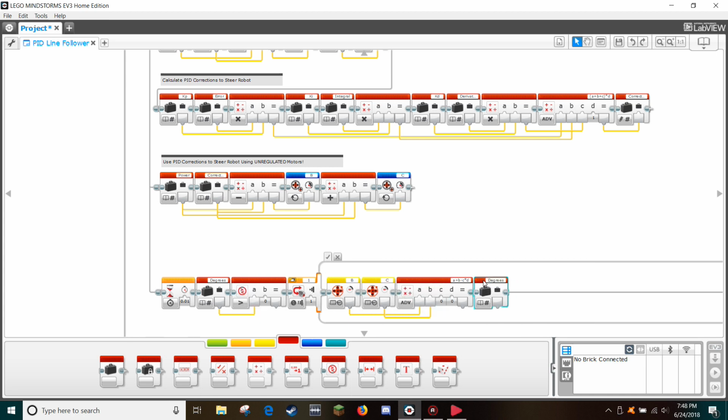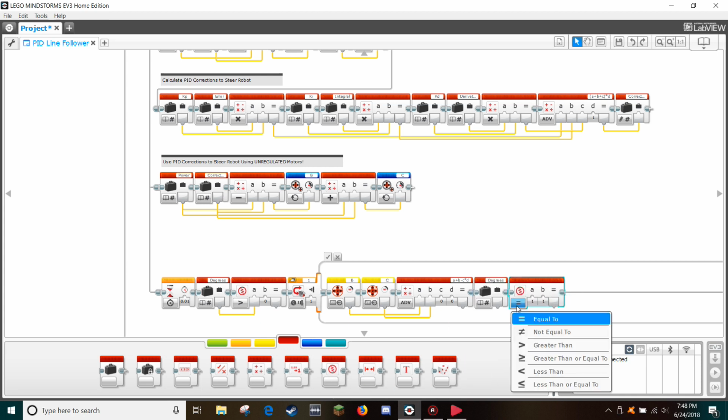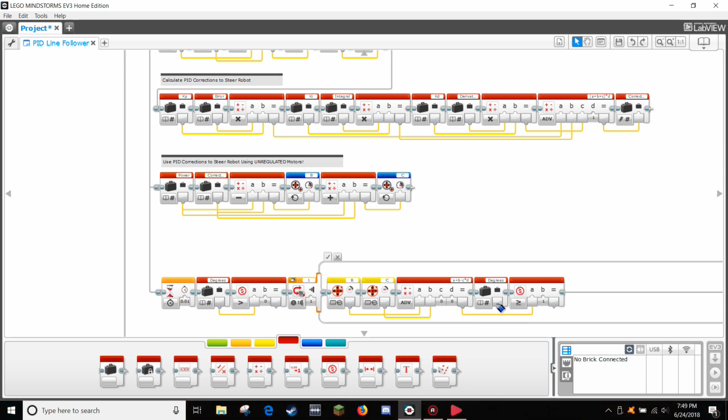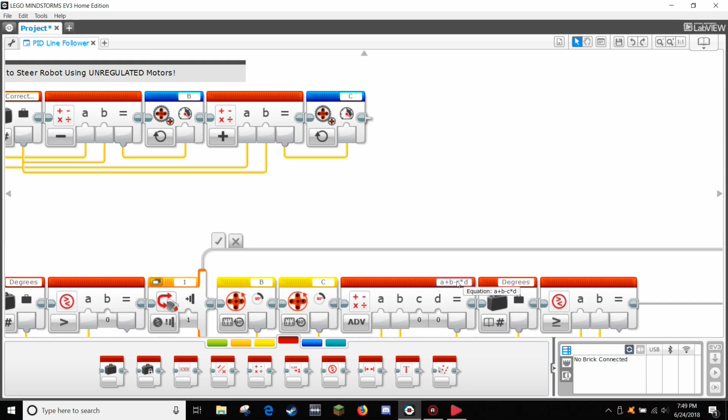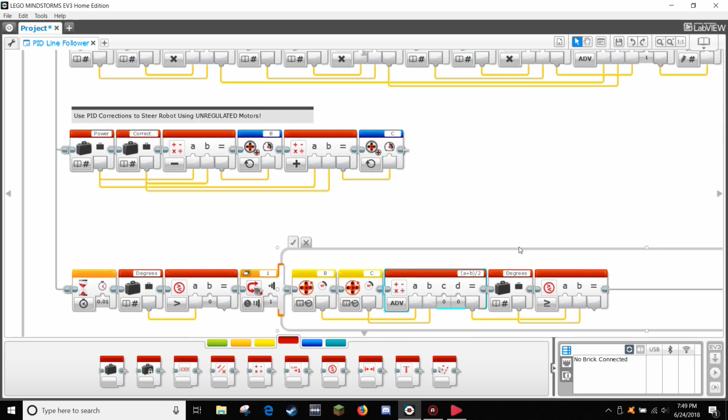Control left click to copy read degrees. Drag a compare block from the red tab and select greater than or equal to. Connect the output of the advanced math block to A and read degrees to B. We need to edit the formula box of the advanced math block to find the average rotations of B and C motors. Type open parentheses A plus B, close parentheses, divided by 2.